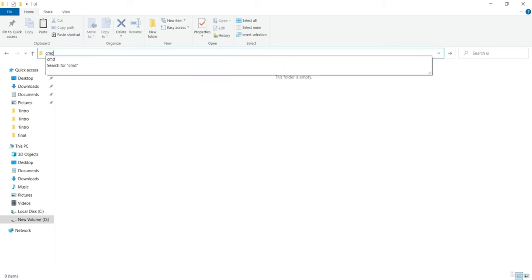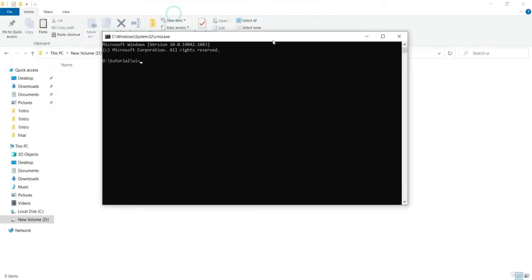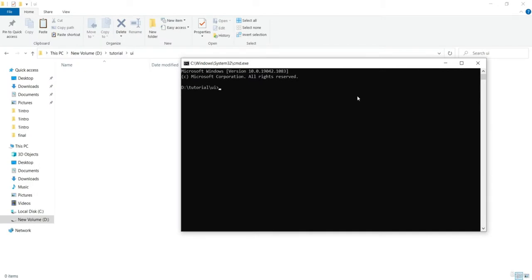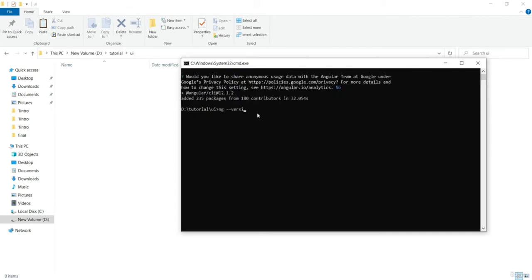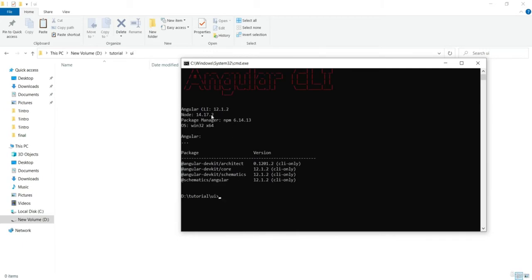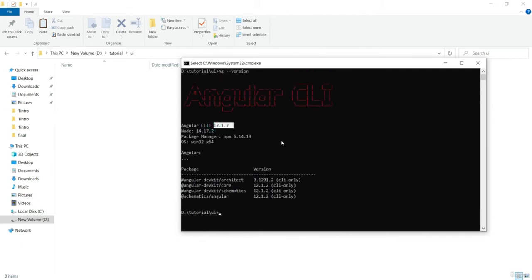To start creating the Angular project, let's first install Angular CLI. Just type the command npm install -g angular/cli. -g means that we will be installing it globally. Let's verify it by checking the version. We see that currently we have version 12 of Angular.